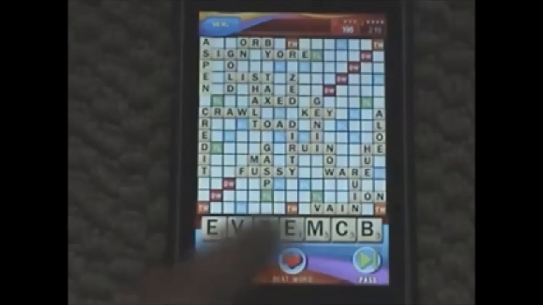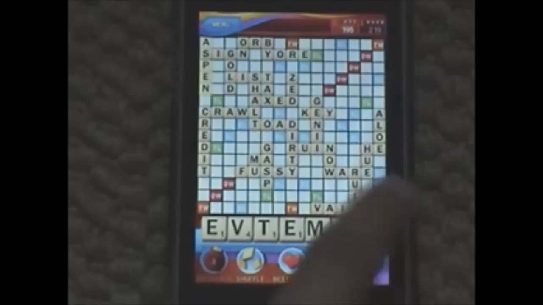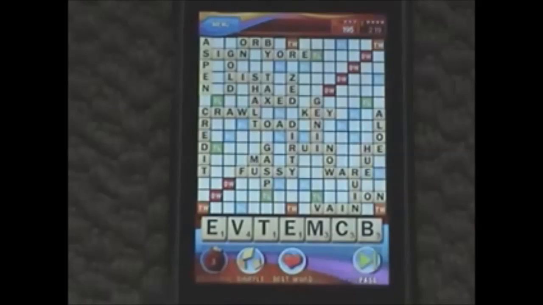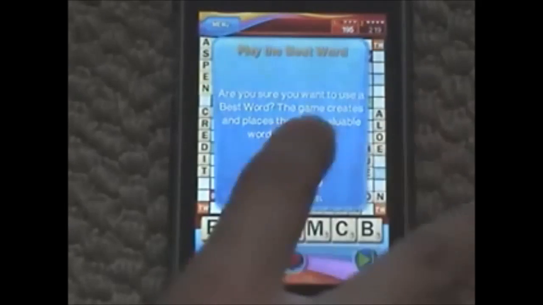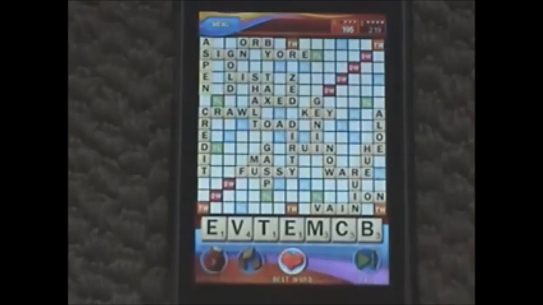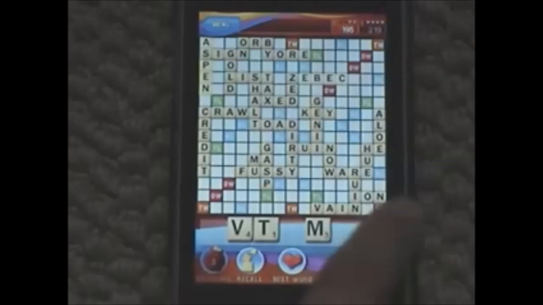But anyways, here you can exchange your tiles if you want. Obviously, by exchanging your tiles, you lose your turn. It's my turn right now, so I have the option of figuring out what I want to do. And of course, you can always use what they call a cheat, where you can just play the best word and let the computer figure out the best word based on what you've got. I don't even know this word. Zebek. Okay, well, might as well go for it.